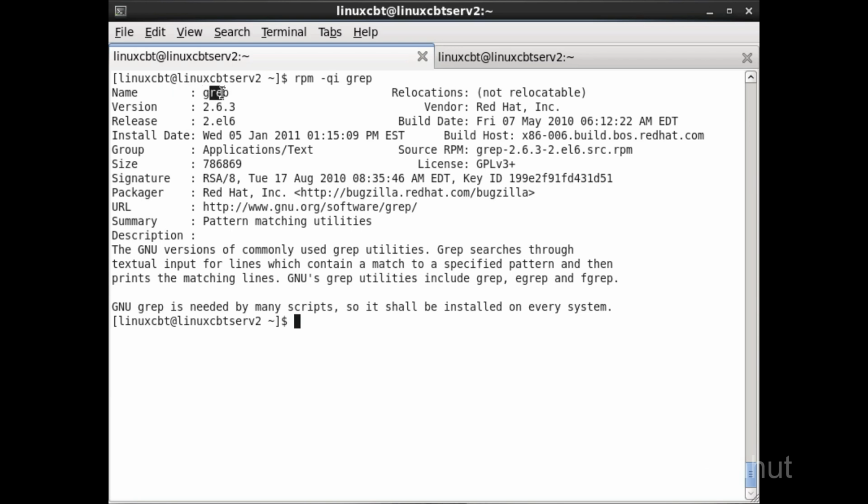This is the main name of the package, this is the version, this is the release 2.el6 for the platform EL6. It was installed on this particular date, that's when the system was installed. It belongs to a group named applications/text. This is its size. So this appears to be 786,869 bytes.